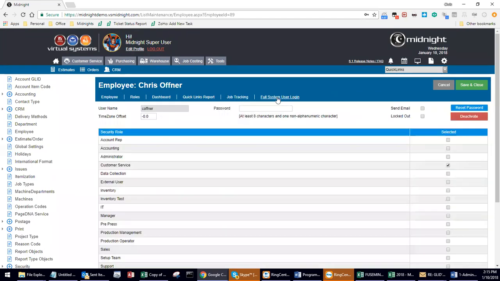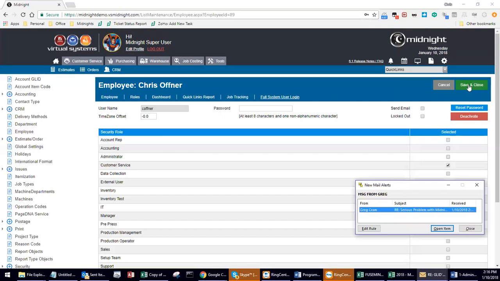And last, the full system user login. This is where you determine the security permissions of your particular account. Additionally, you can reset a password for an employee by typing in a new password that meets the criteria provided, 6 characters or 8 characters, and always at least one non-alphanumeric character. After typing in your password, click Reset Password and Save to commit it.